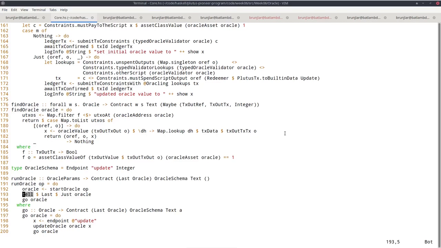Okay, and then, after I've started it, I just call this helper function go with Oracle as parameter, and this will now loop forever. And all it does is it will block at this update endpoint. And as soon as somebody provides an integer, which is the new value, it will call our update Oracle function with this value and then just loop to go again. So what this run Oracle does is it starts the Oracle, tells the Oracle so that others can discover it, and then forever just waits for new values and updates the Oracle accordingly. So that's the run Oracle function.